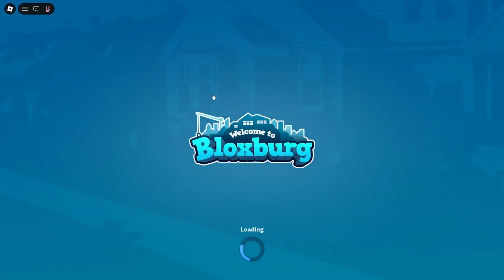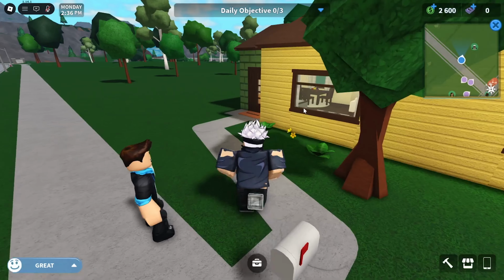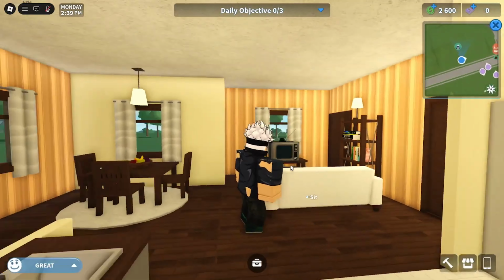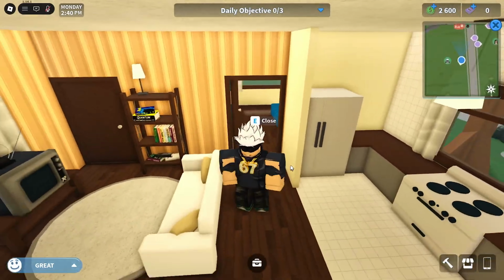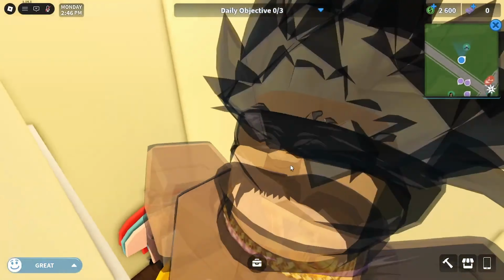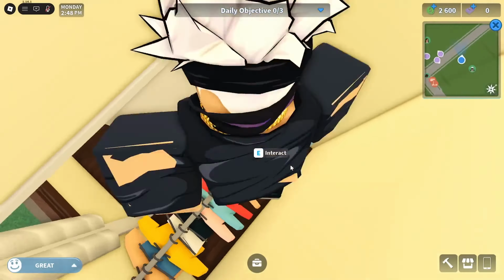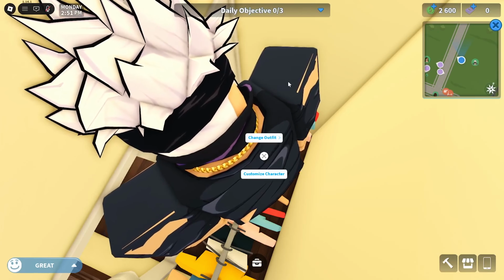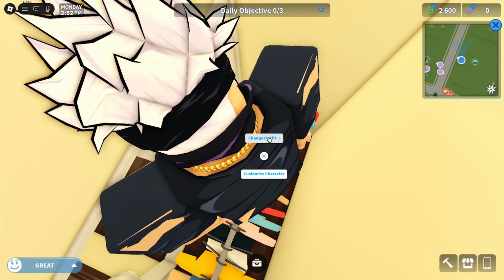Now, first things first, what you need to go ahead and do is make your way over to your house. And once you're at your house, go into it and make your way into your closet and interact with your wardrobe, which looks something like this. When you open it up, you're going to see a bunch of different stuff in here. Oh, and I somehow managed to get myself stuck in here. Interact with the clothing itself, like a shirt or accessory, and then hit change outfit on here.